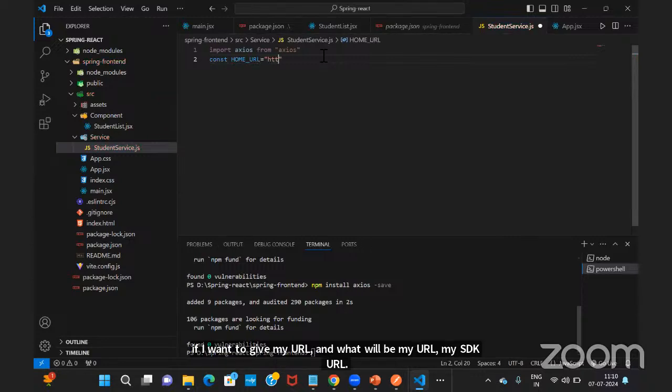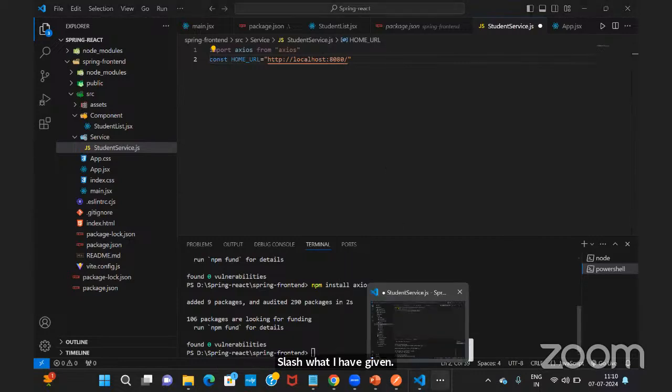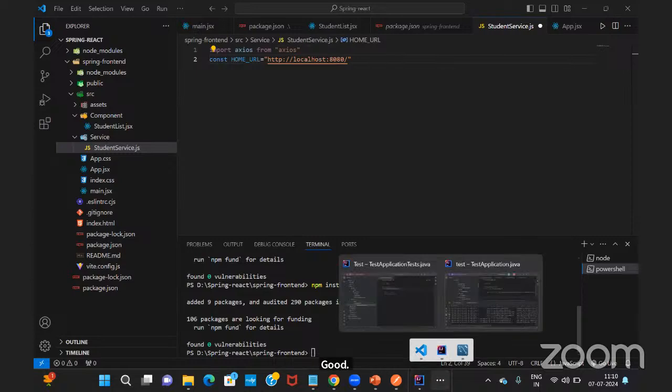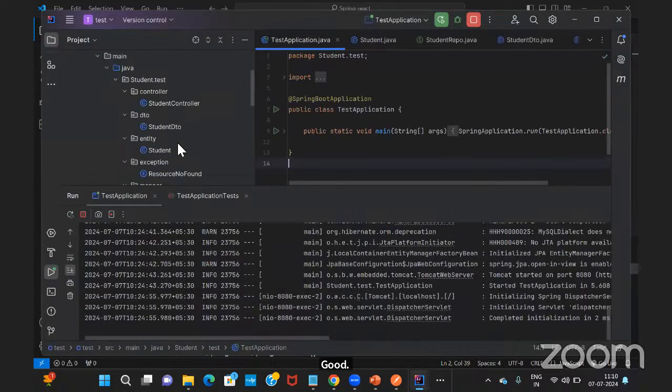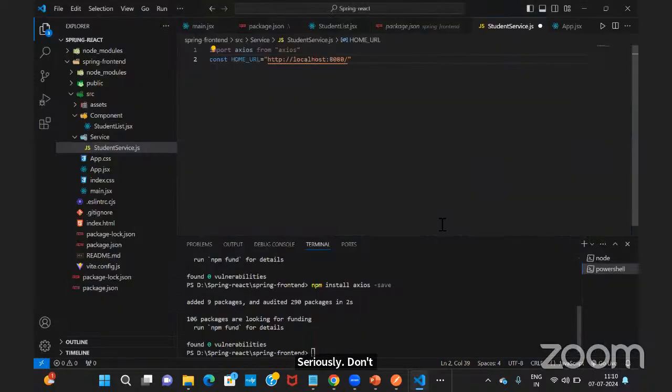My REST API URL. So what it was: HTTP localhost. It is common for everybody always, generally 8080. Slash, what I have given. I think I have given, seriously, I don't remember, student controller, API students. Okay, cool. So slash API slash students. Okay. So this I am getting. Okay. So this I am going to get.